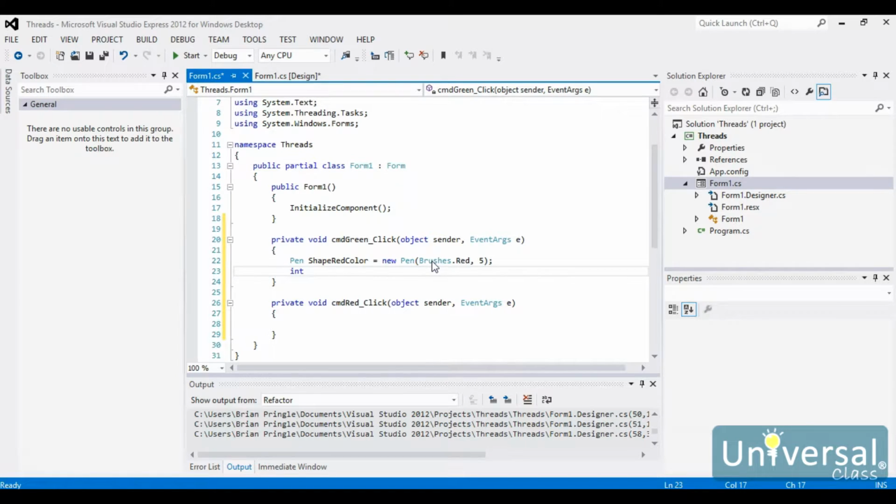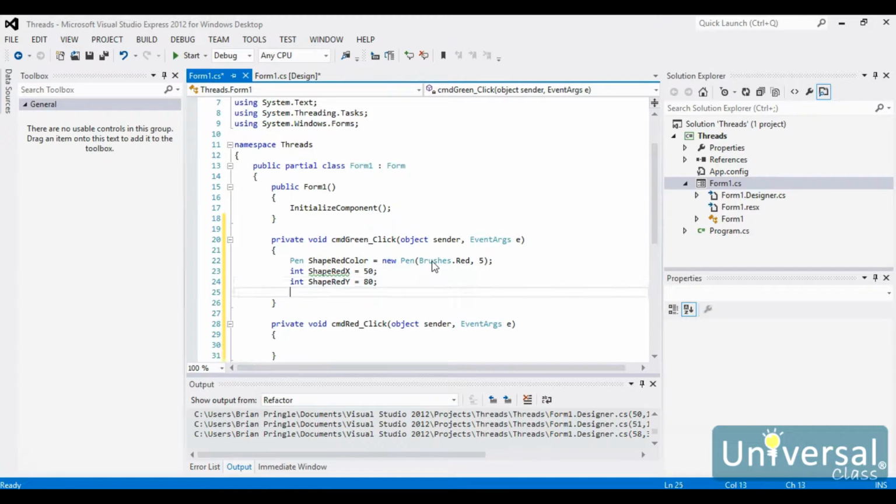Alright, so I need some things to know the X and Y coordinates for it. So I'm going to make some variables to hold these. I have shapeRedX, and I'm going to put this at 50 pixels. So this is 50 pixels from the top left. Then I'm going to make another one which is shapeRedY, and we'll put this at 80 pixels.